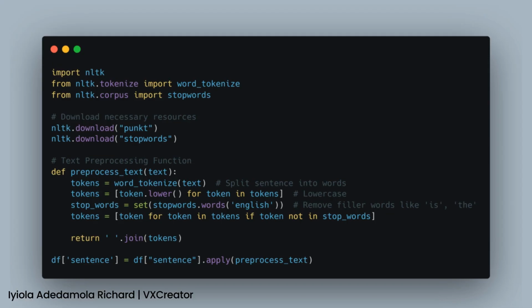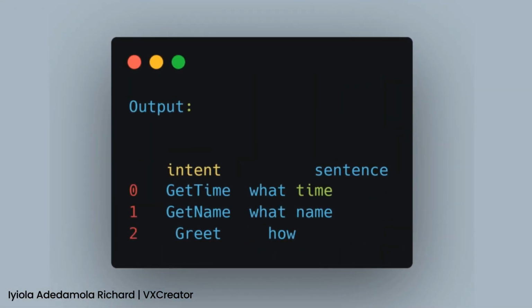So we define a preprocessing function. What this function does is that it takes in each sentence, splits it into its words, converts each word into lowercase, removes filler words like is, and, or the, using the stop words, and joins each of these words using a white space. So we apply this function on each of the sentences. Run your code as soon as this is done, and this should be your output. See, now our sentences are cleaned and ready for the next step.